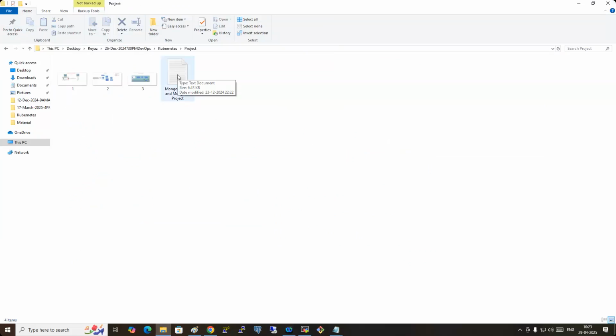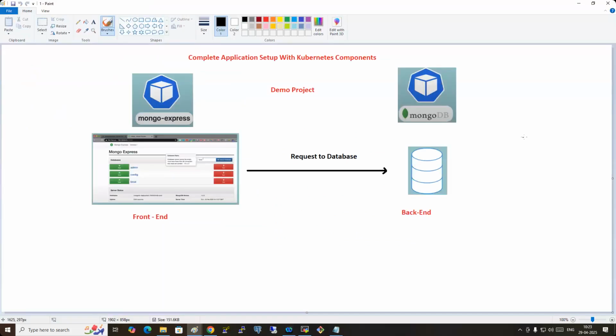I wrote everything line by line. Notepad is there. See here, guys, this is a complete application setup using Kubernetes components. It's a demo project for you. It's not a demo, it's a project for you. This is how the actual projects will be done on Kubernetes.